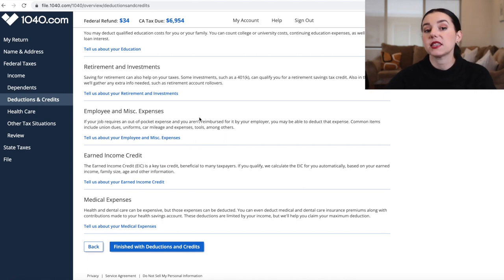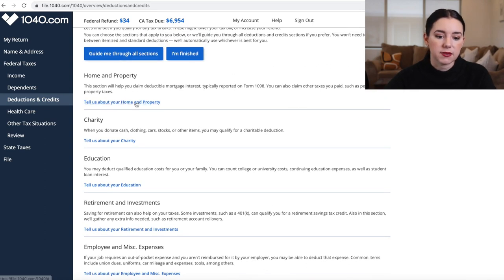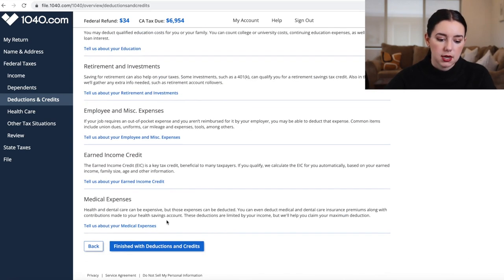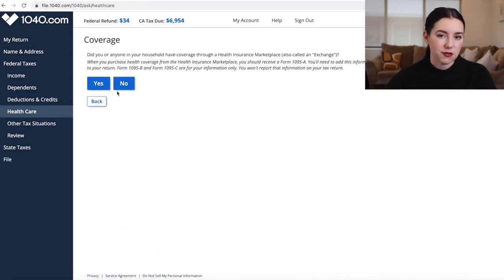Yeah, this would be confusing because you can't actually see where I've entered in that form. It just says, tell us about your home and property, instead of listing it out here as a form that I've actually filled out. So this could get a little confusing. I would feel like 1040.com may not be the best option for those who are filing their taxes for the first time, or filing their taxes for the first time with additional forms other than a W-2.